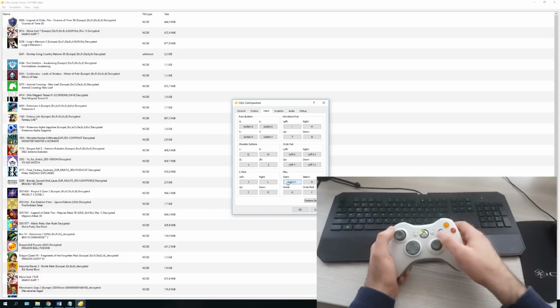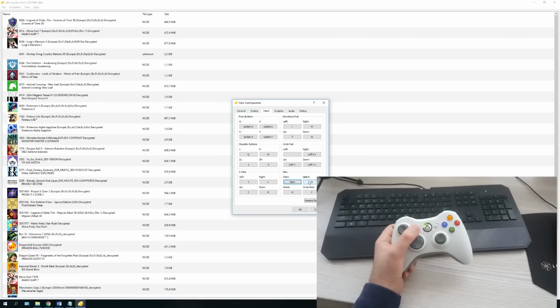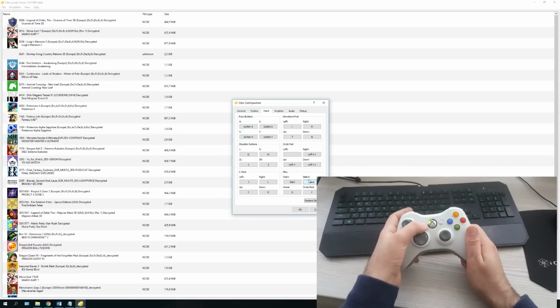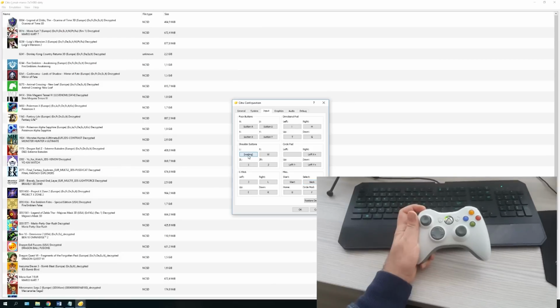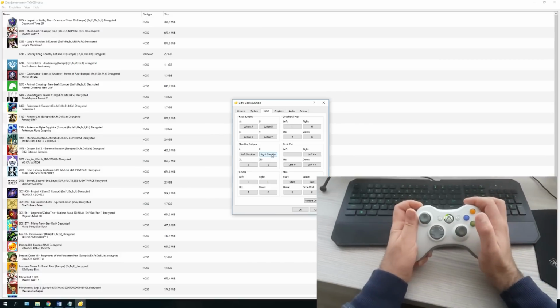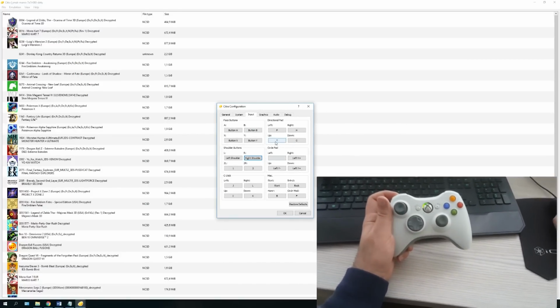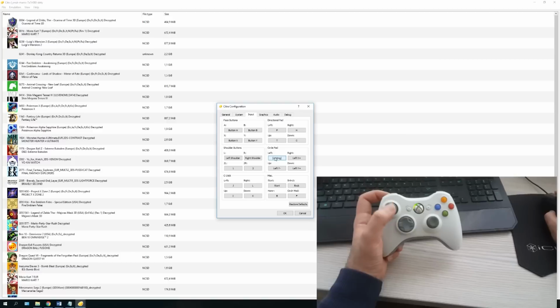Let's see, start, we'll do it again, yes. And select will be back. Well, shoulder buttons, left one, right button, R1, and like this, it should be set to go. Left.